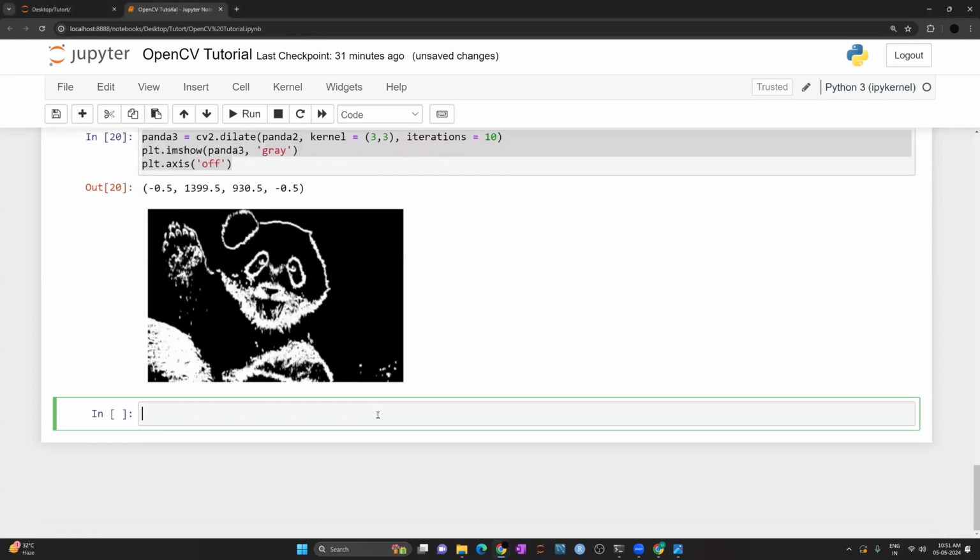Okay. Next we have a function which is the opposite of this dilate function, which is known as erode. It reverses the effects of the dilate function. Let me write it as a comment.